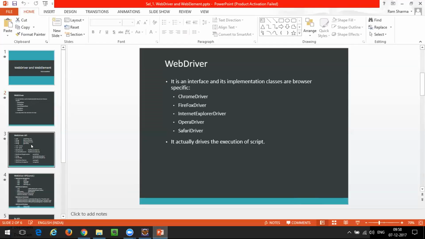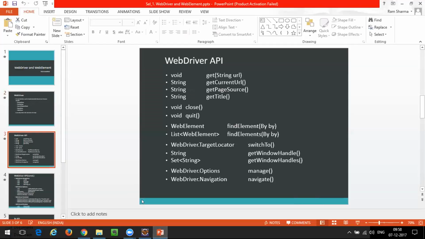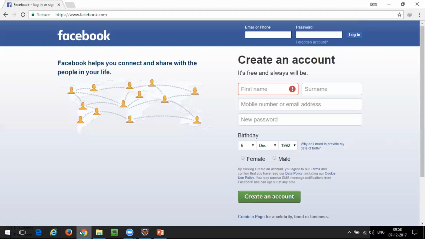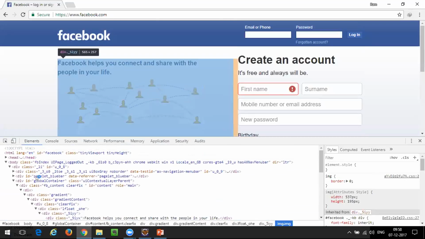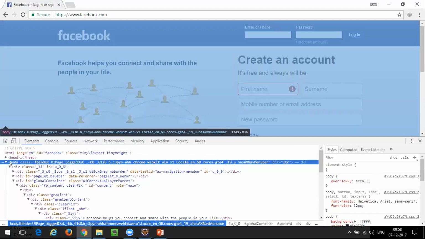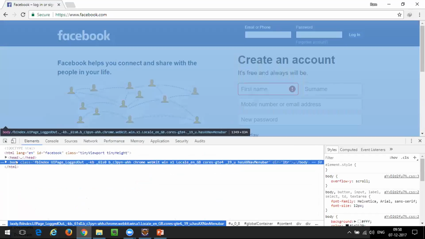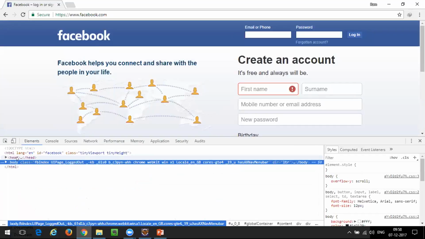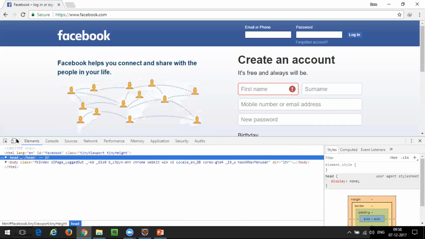One more thing I forgot to mention before: while inspecting, we can inspect anything that is under the body tag. Anything under the body tag can be inspected. Anything in the head tag cannot be inspected. The title of this web page, as it appears at the top, login or sign up, comes within the head tag. That cannot be inspected.